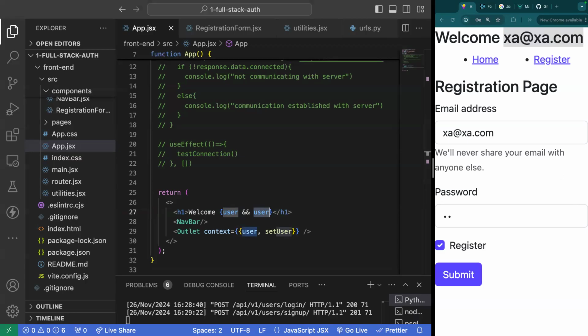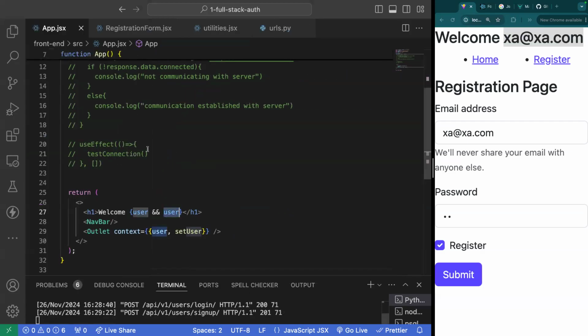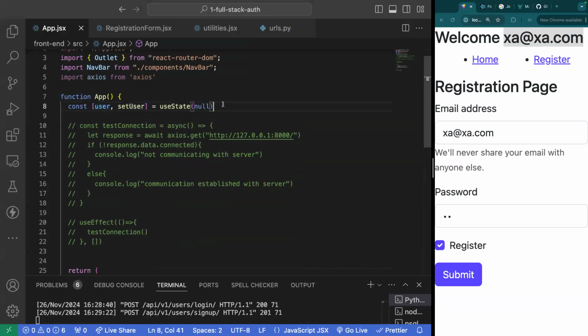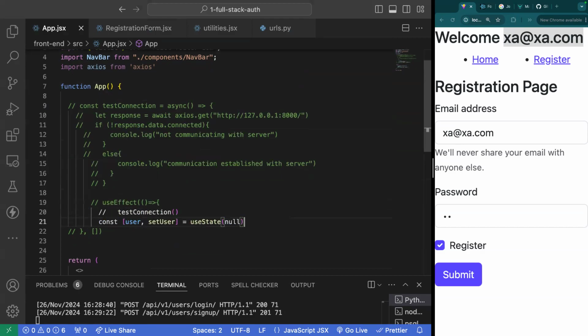All right. Any other questions? Go ahead, Owen. Yeah, can you show where you exported user and setUser in the outlet context? I didn't catch that. Absolutely. So here we made the user itself, and let me bring this down so that it's all consolidated.